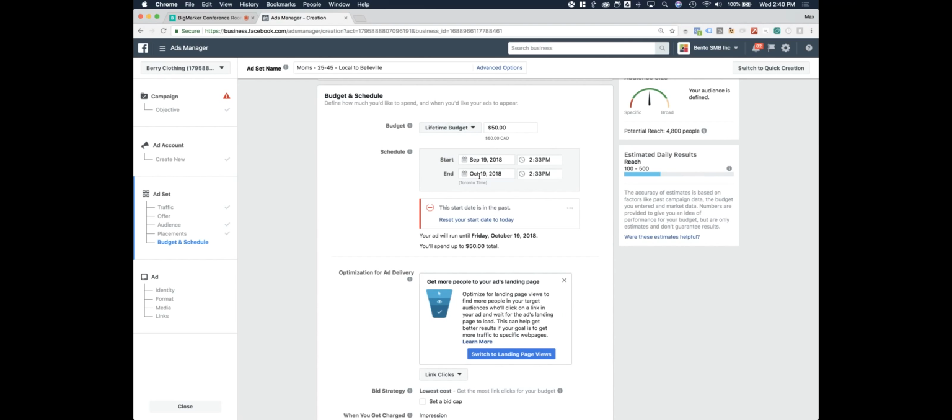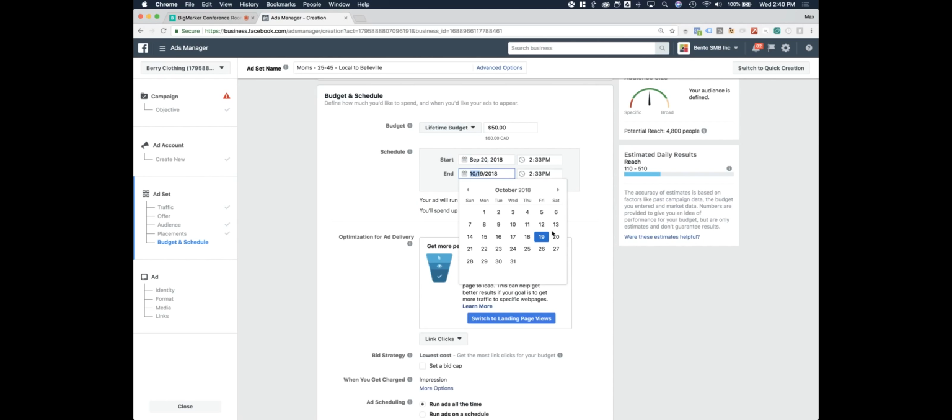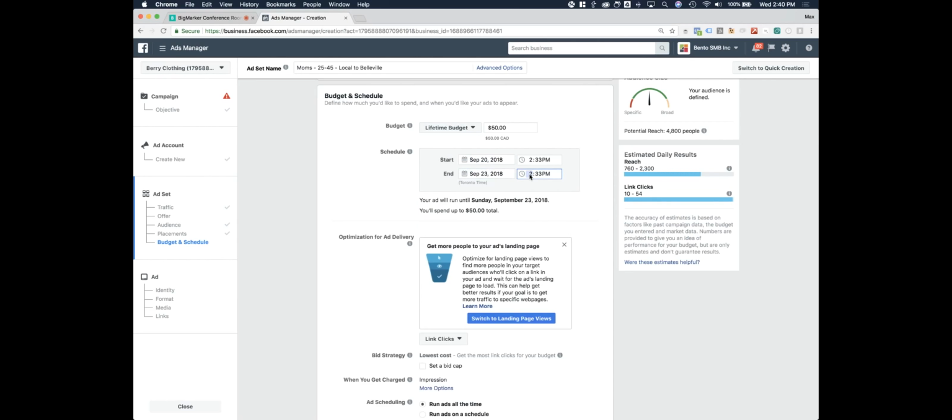You can then set the schedule. So we're going to start this ad starting tomorrow, and we're going to run it until Sunday. We're going to run it till Sunday morning at 10 o'clock, because that's when the farmers market begins, and we're not going to really have anybody seeing ads and coming out to it. So we're going to spend $50 over that time frame. And you'll see the estimated daily results is about 780 to 2,300 people reached and 10 to 56 link clicks. So that's great. That's a bunch of people that are going to see this ad and potentially go to our website and see what's going on with that particular farmers market.